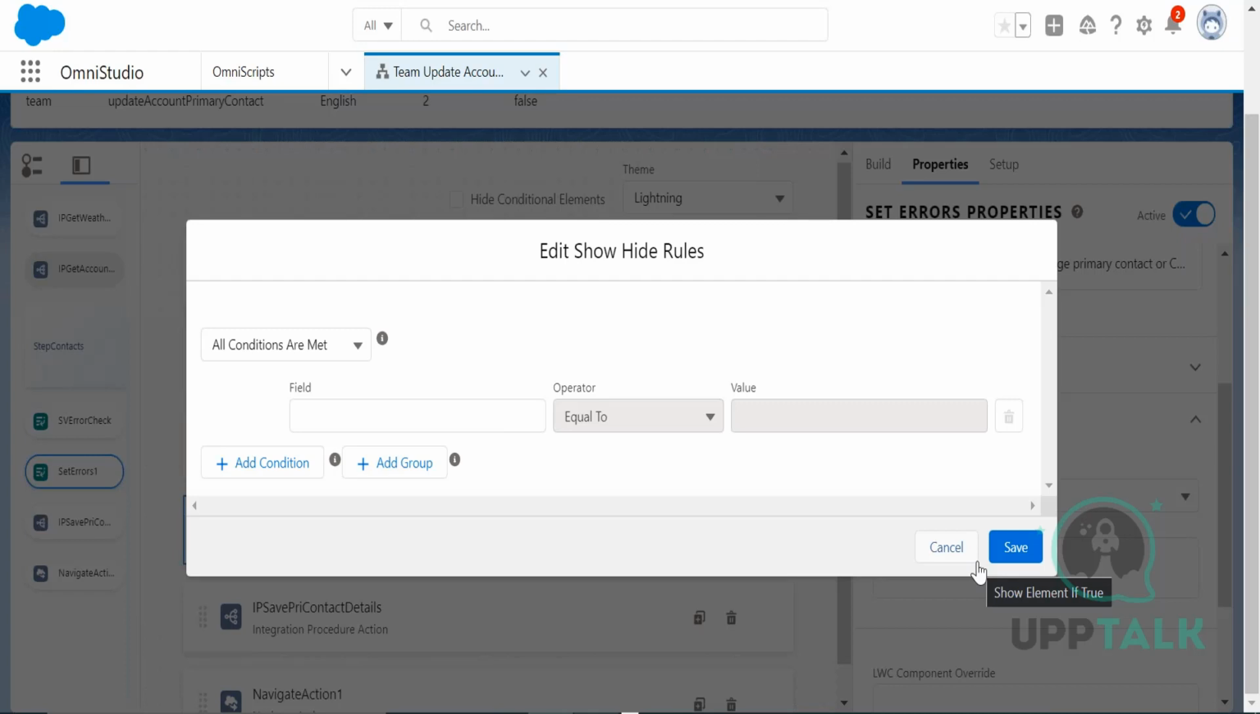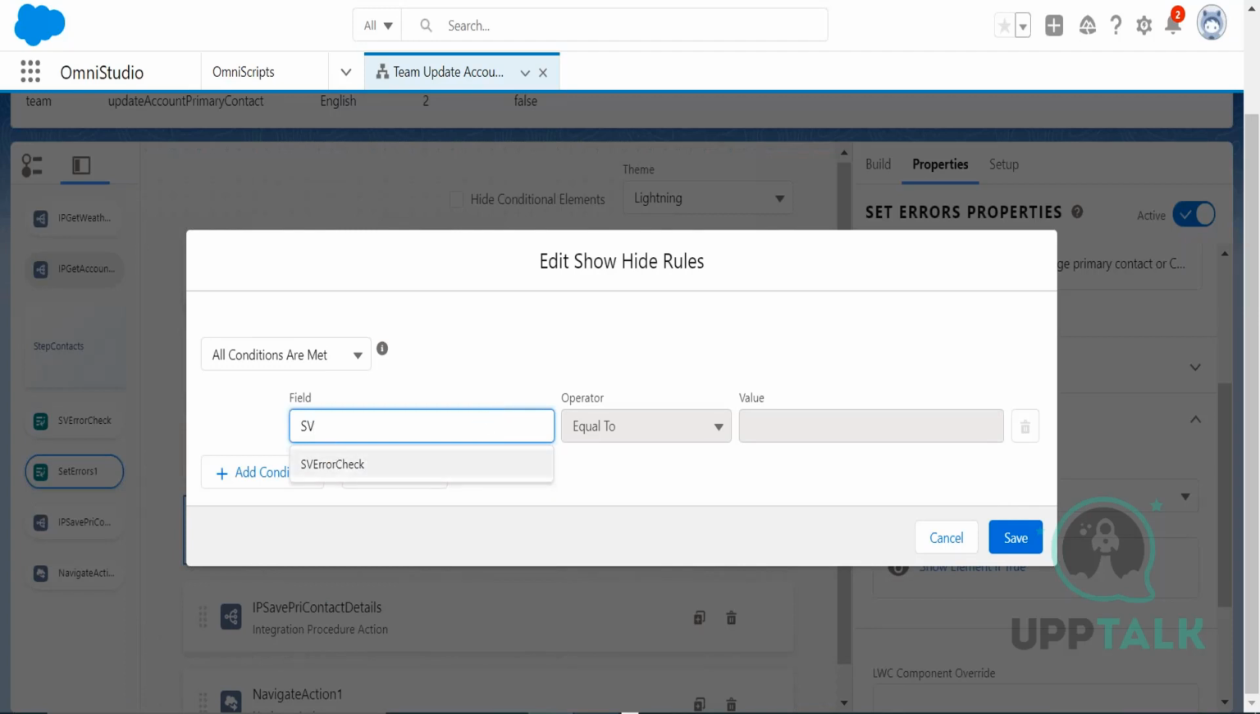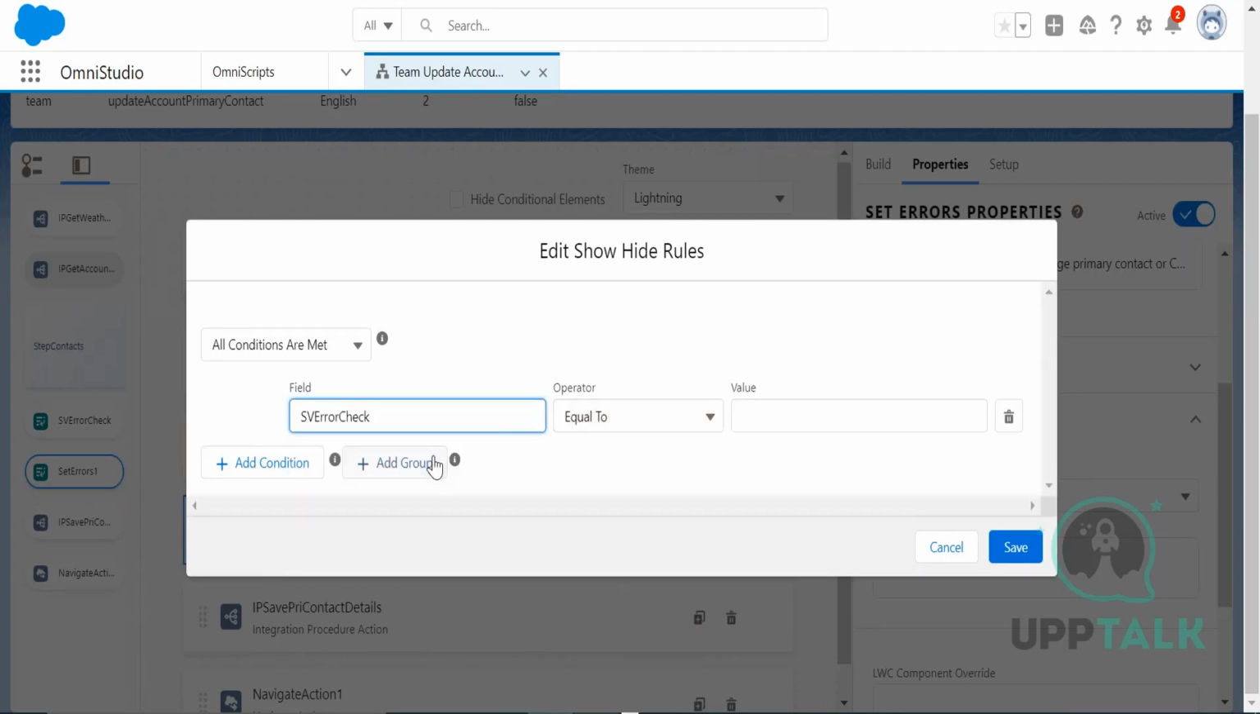So what action do we need to add here? What condition do we need to add here? If the SV error check element value equals not OK. OK should be capital, that's what it is returning. N capital, OT small, OK capital.